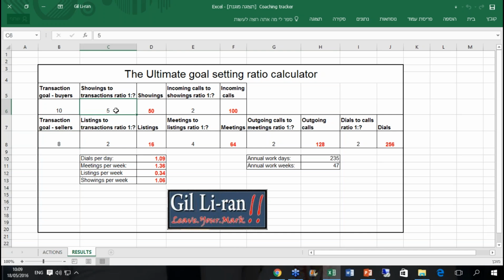And then you need to put in 2 ratios, right? How many showings it takes you to get a deal signed, 1 out of how many, and how many calls become a showing, okay?